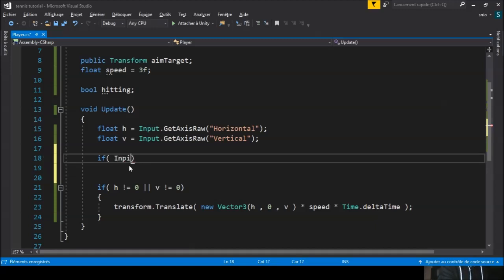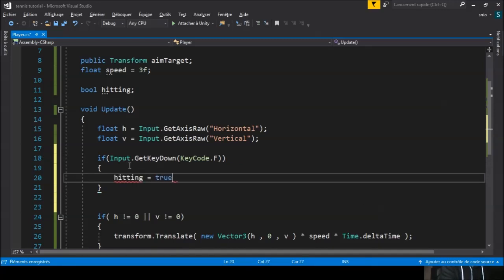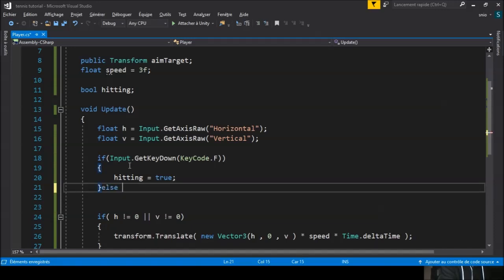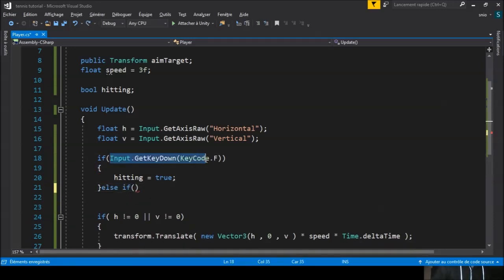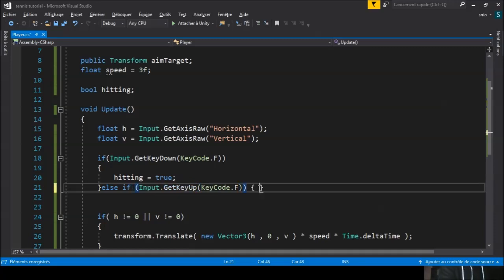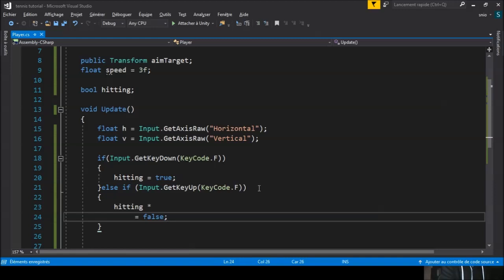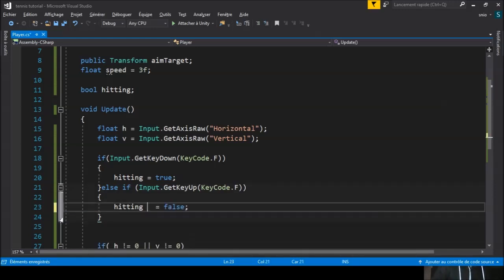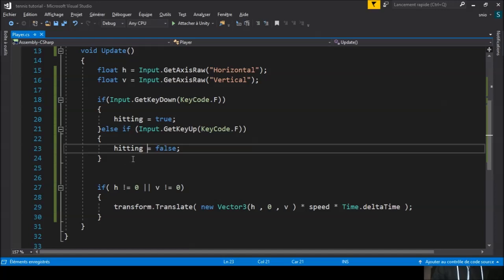If Input.GetKeyDown, KeyCode.F. This will return a boolean of true or false if the key F is held down. If yes, then hitting is equal to true. Else, if the same thing, but this time if the key is up, so if we release the key, hitting will be false. So we have stopped hitting. And let me fix that. Great. Now we have detected whether we are hitting or not.